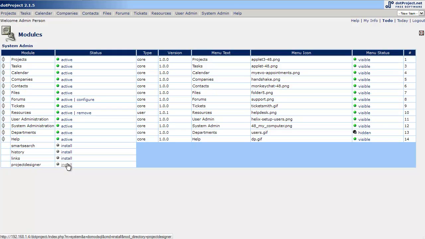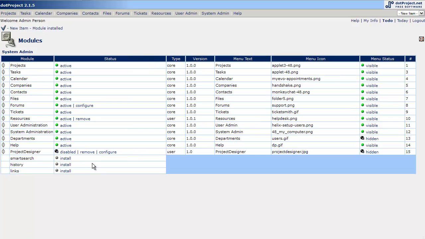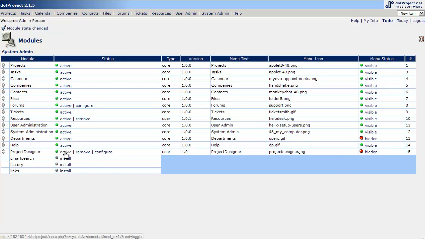click the Install, and right away you'll see that it's disabled. You can remove it or configure it, and you can see that the menu item is hidden. So we're going to enable it, and we're going to unhide it, and quickly I'll show you the configuration screen.